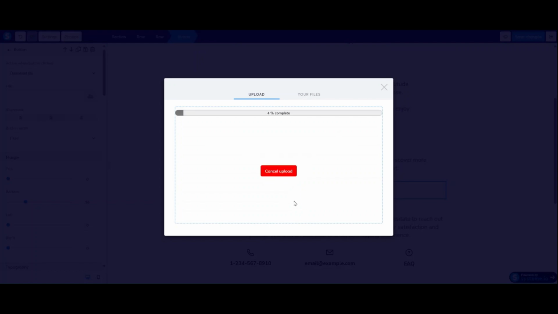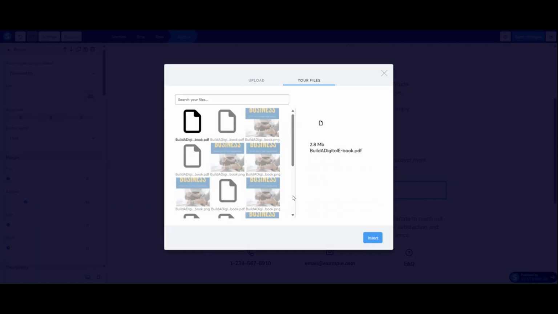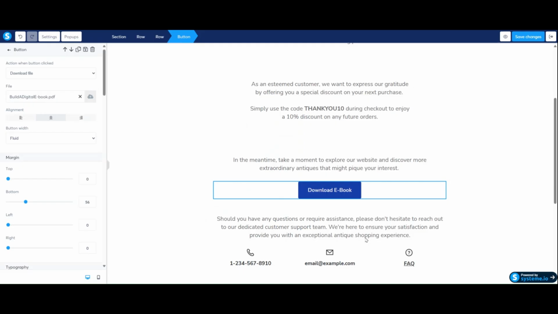Hit open. It's going to load it down. You put insert, and there it is. So that's where it's downloaded now. So now when we save this and they go into the thank you page, and they click onto that, they'll be able to download. And I'll show you how that works. We'll save this page, and we go over here.